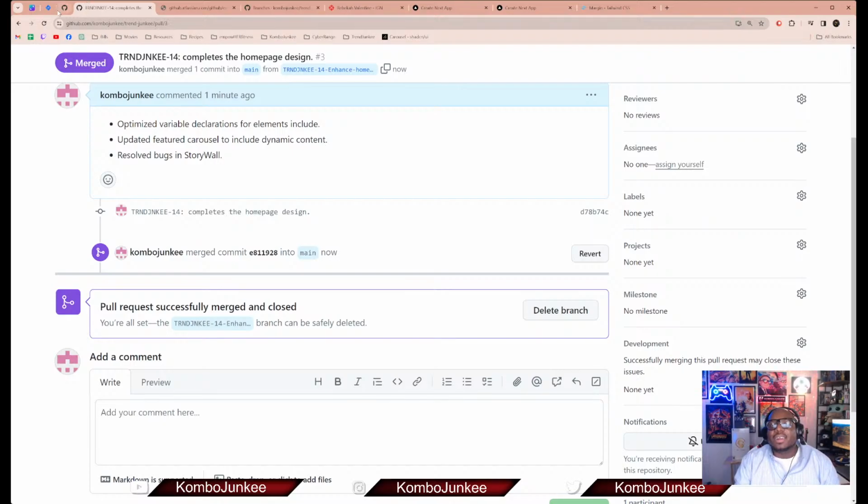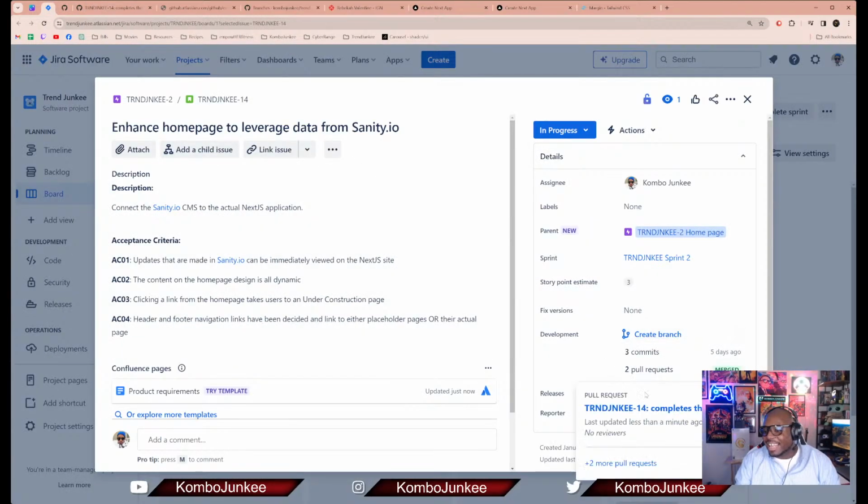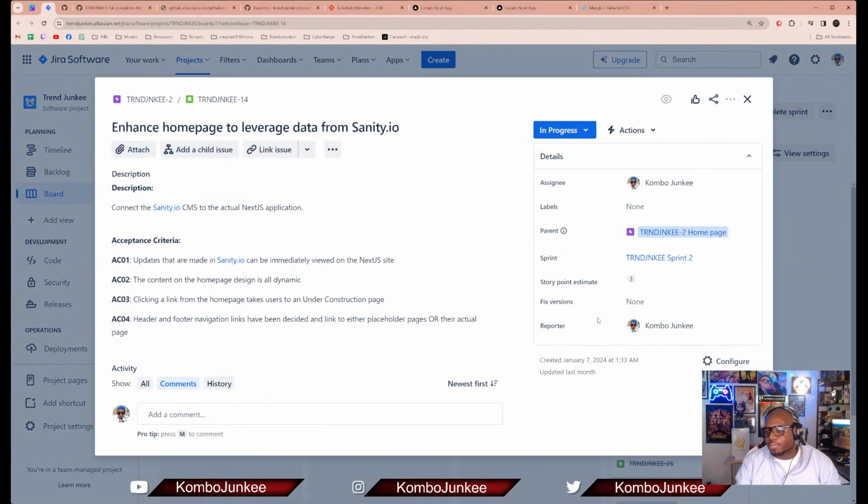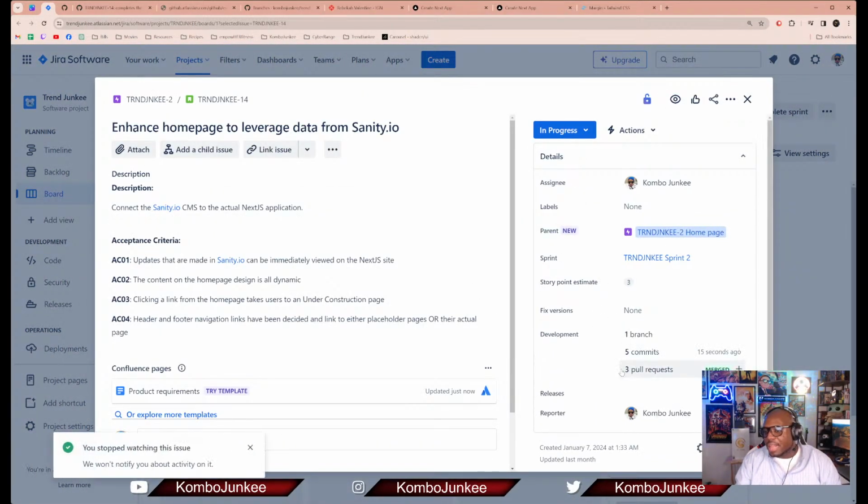Oh, wait, I wanted to show you guys the PR actually here. There should be 3 PRs here now. Let me just make sure that is working. And there we go. We got 3 PRs, right? 5 commits and 1 branch. I'm going to go delete that branch. So this 1 branch is going to go to 0 branches, right? Because we're done. This ticket is finally closed out.